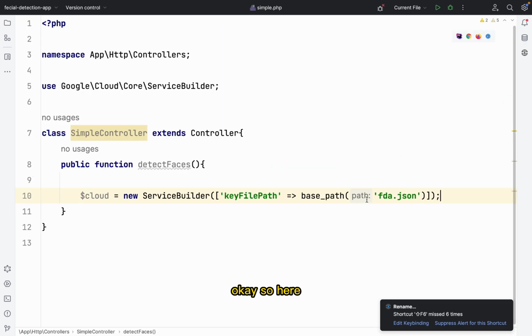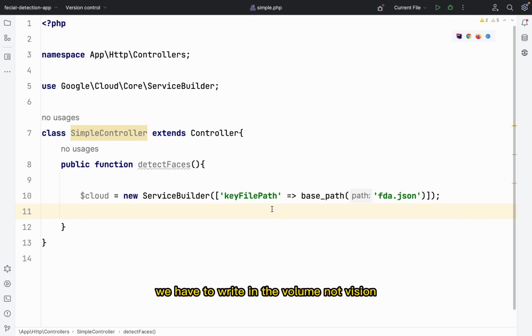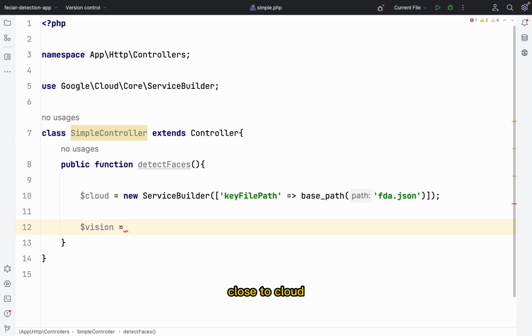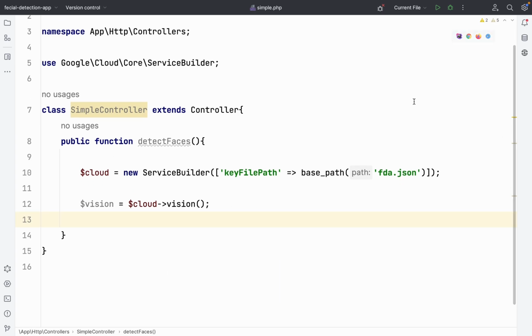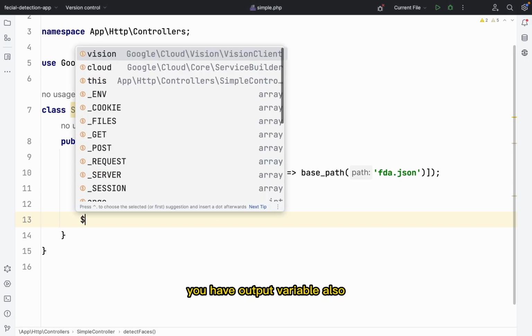So here we have to write a new variable $vision equals $cloud->vision. Okay, nice. So after that, let me go to this one. Okay, so we have an output variable also.